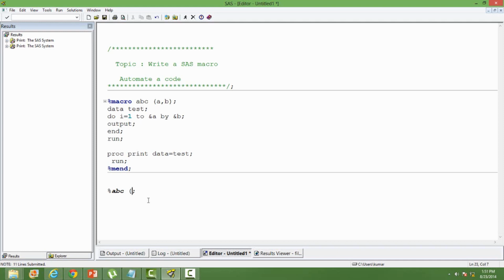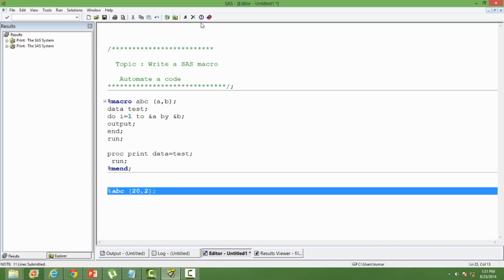Let me increase the upper limit. My upper limit is now 20 and I want to increment the values by 2. So what it will do is that 20 is considered as A, and in the code A is used here. So in place of ampersand A, while running the code it will use 20. Similarly, in place of ampersand B, it will use 2. And you can keep on changing these values. Let us run this.